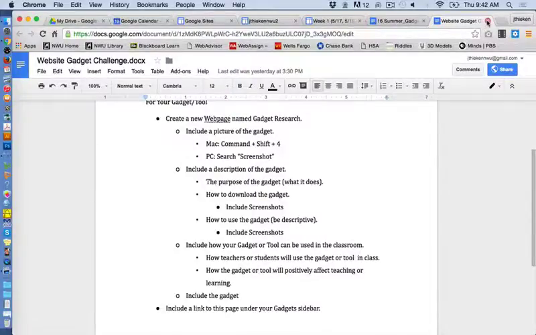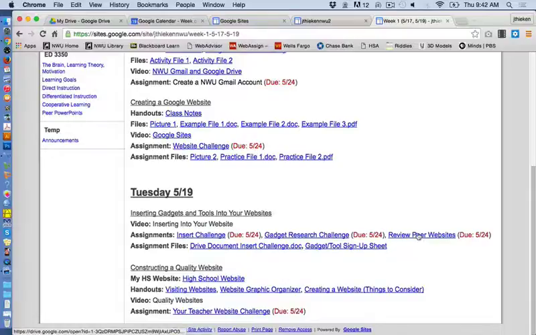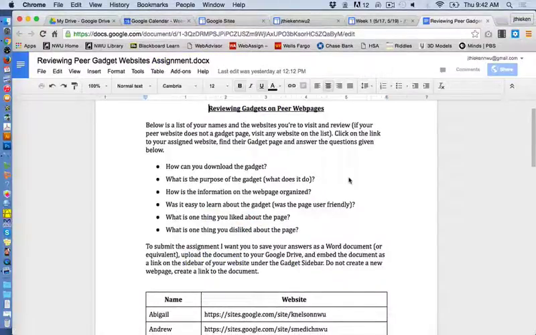And then assignment 3, right here, I want you to go review someone's website. Okay, so below I have a list of your names and your assigned website. So I want you to go to their website and I want you to answer these questions, right? So how can you download the gadget? So now you're looking at their website. They should have told you how to download it. So I want to know from their website how to download their gadget, what the purpose of their gadget is.